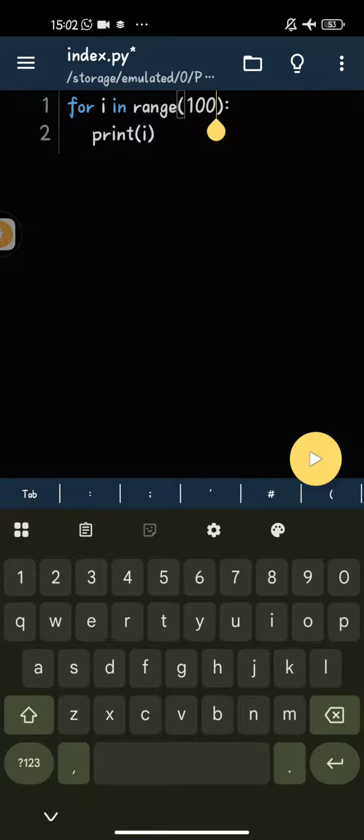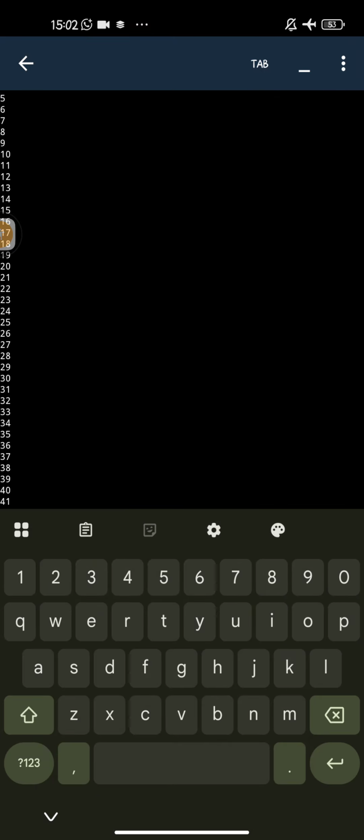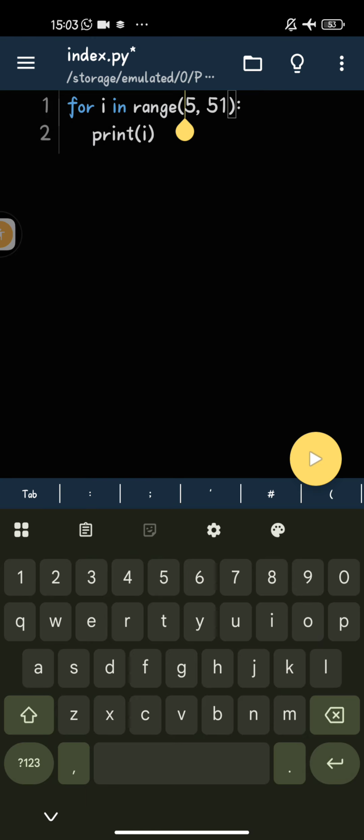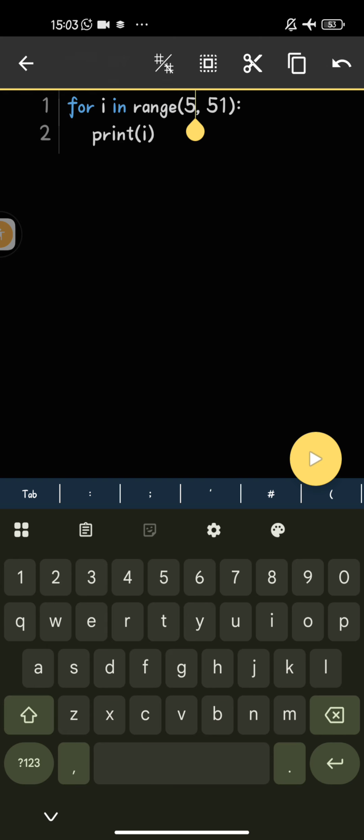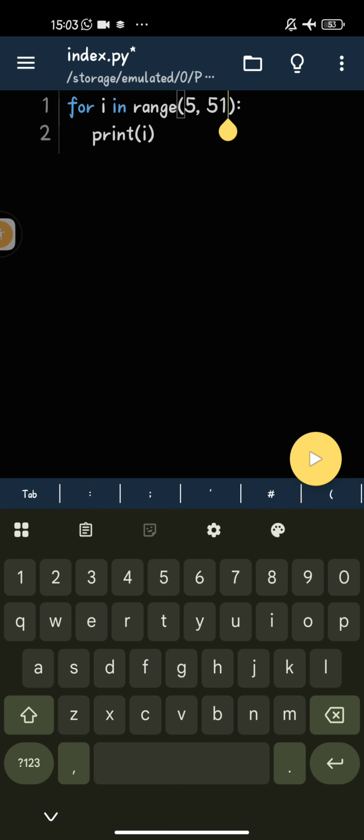Okay, let's do an example. Let's say you want to print from 5 to 50. Now, do you get the idea why I put 51? Because it will end at 50. Let me show you. So it started from 5, then it ended at 50. Hope you got it. It starts at the exact number, but it ends at the number before the number you placed here. So you can print between a range of numbers.